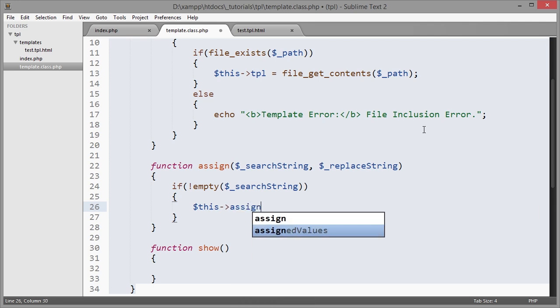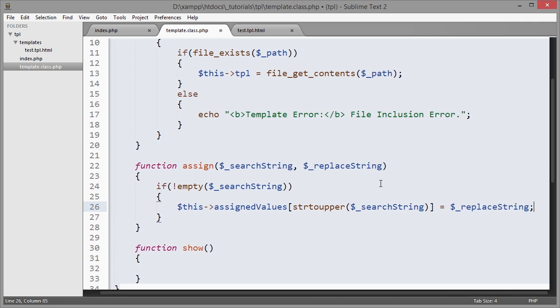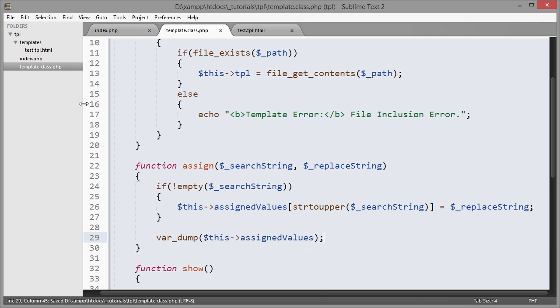Assigned values, which is our array, if you remember, we have it right up here. We will add to it a string to upper of the search string. What that will do is create a new key with every letter capitalized by search string. We can test it out later on, but I'll tell you when we are there. Now we want to assign a value to it, which is the replace string. And that's it for the assign function. It's very simple, it's very basic. But I want to add, for debugging purposes, a var dump of this assigned values, so we can see what's going on in the array.